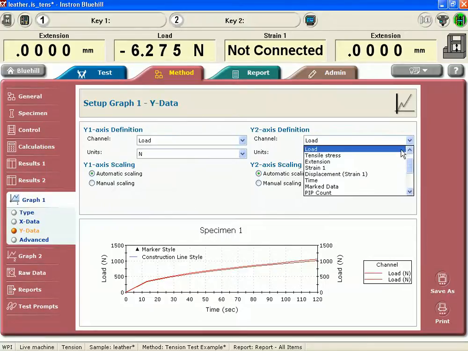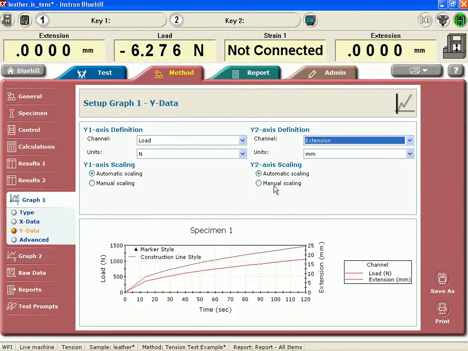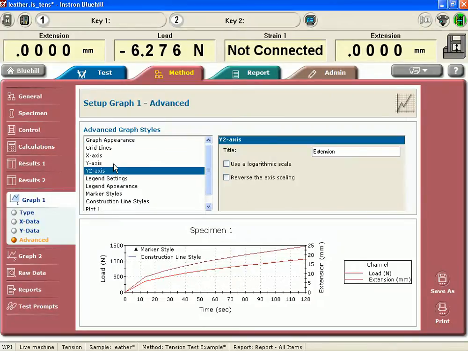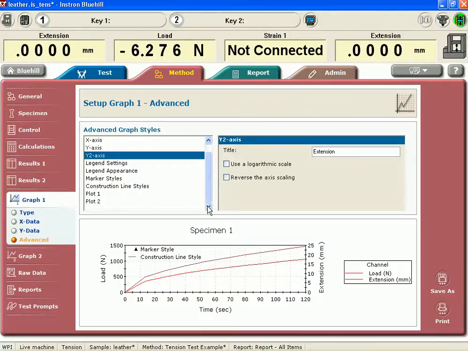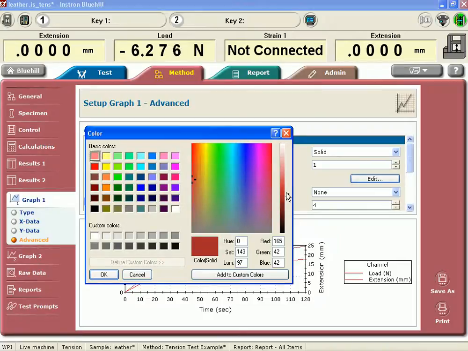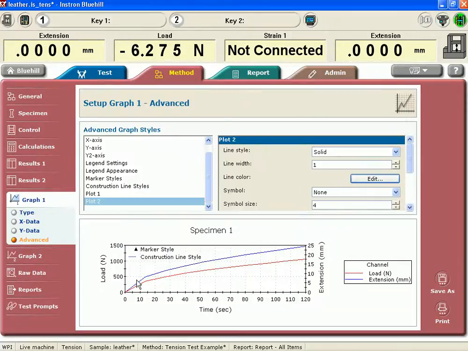I would like extension also plotted, and this will use automatic scaling, or you can do manual scaling. One of them is red, and one is dark red, which I think isn't that great, so I'm going to make one of them blue, and this will be the subject of another video. But let's see, our y2 axis, plot 2, solid color. Instead of being dark red, I'll make it blue. And now you can have two different colors.